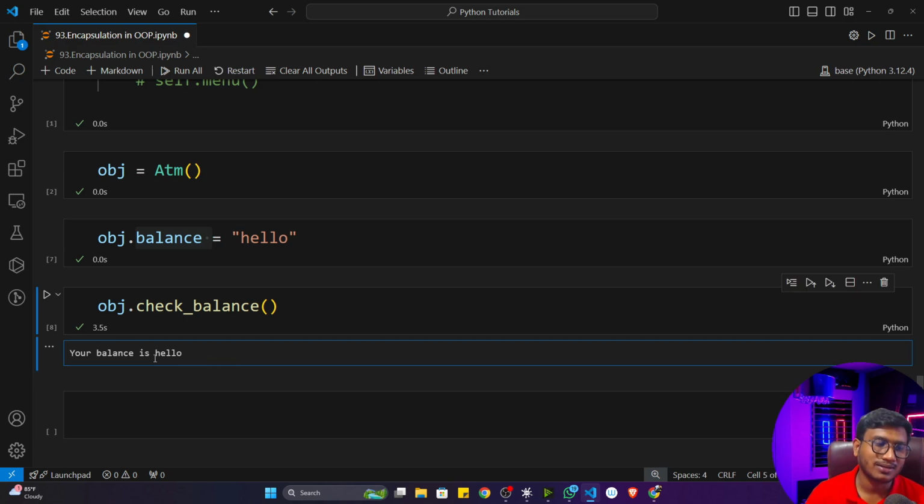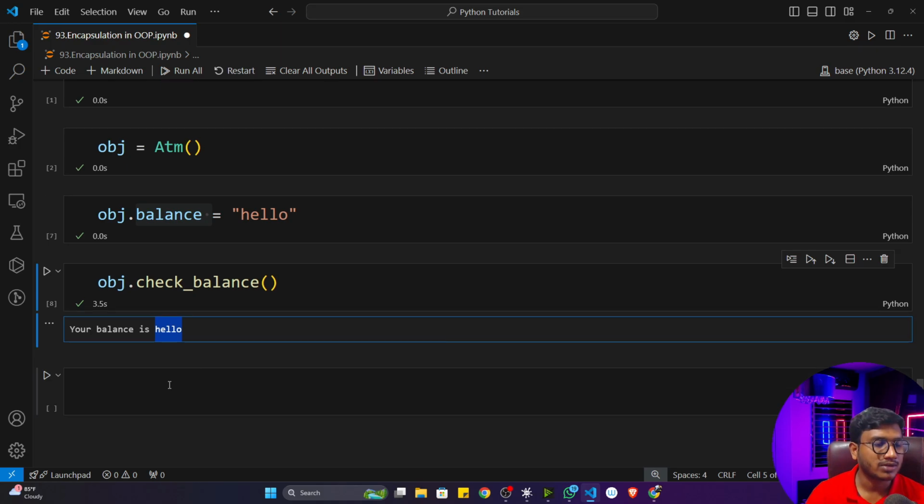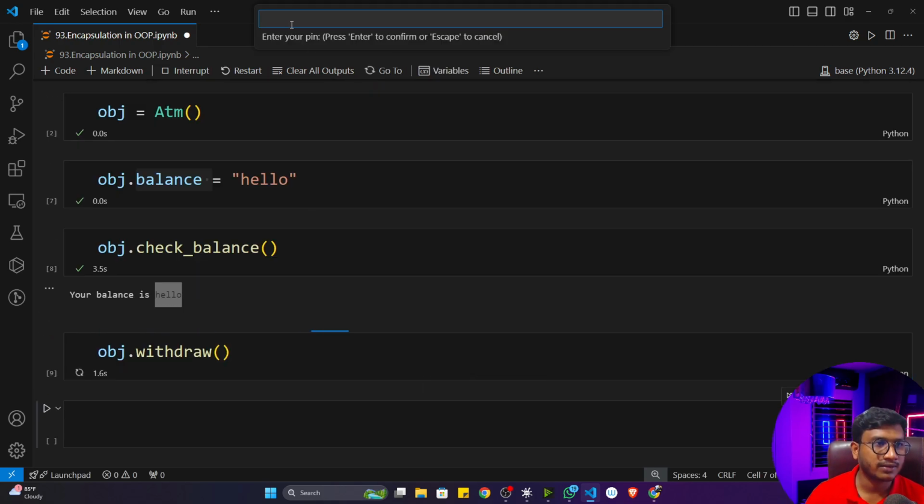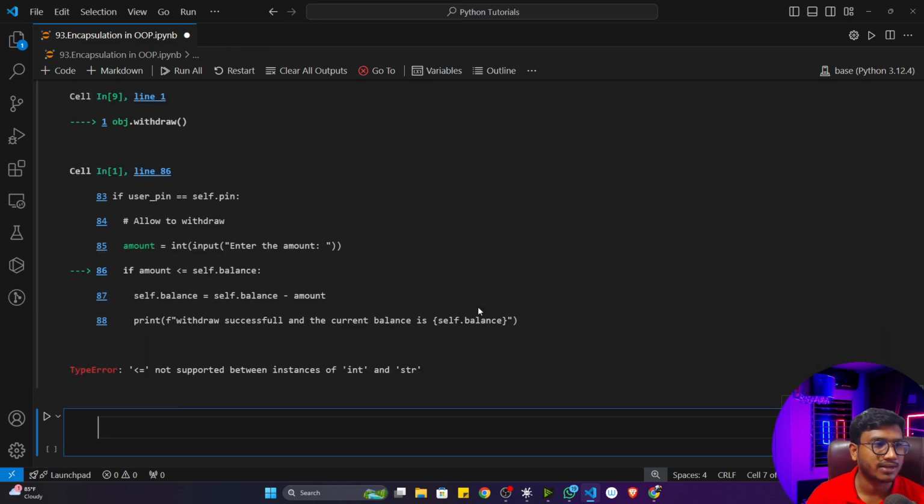Now just tell me, is it really correct? Your balance should not contain a string value. It's not correct, because if I now want to withdraw money, I'll call the withdraw method. Now if I'm executing, it is asking the pin, so I'll give 123. Now it is telling me to enter the amount. Let's say I want to withdraw 2,000 rupees. Now if I'm executing, see, it will give me one error.